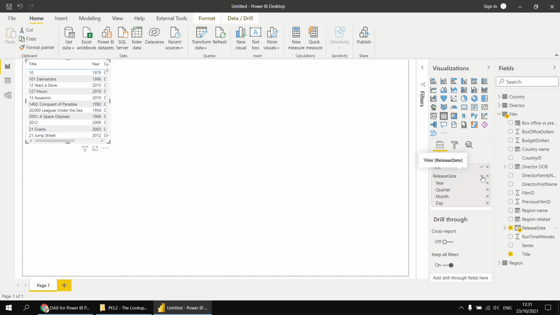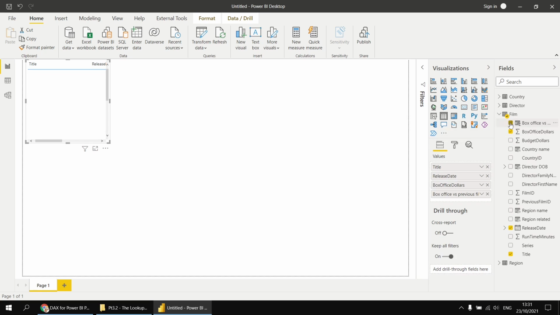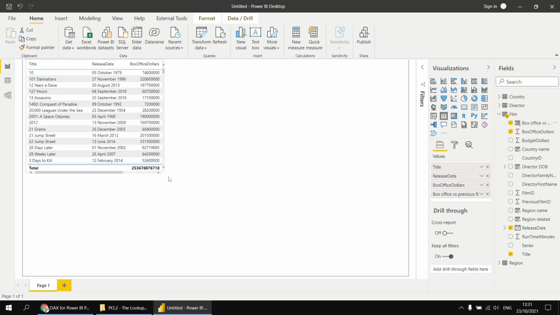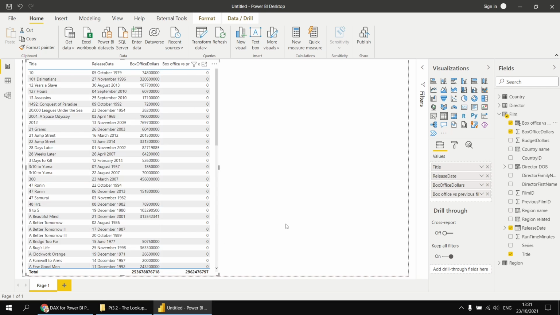So in the drop-down list next to the release date field, I can change this to show the release date. And then I can show the box office dollars, and then the box office versus previous film. And then if I just resize the table, that will make things look a little more sensible. There we go. Now at the moment I'm showing a list of all the films in the database, and I want to show only those films in a particular series which had a previous film.